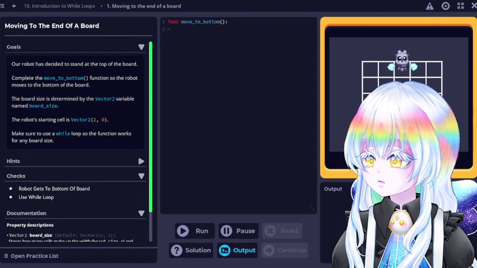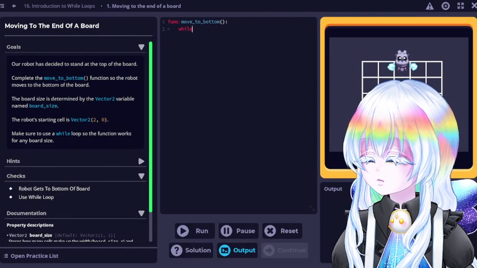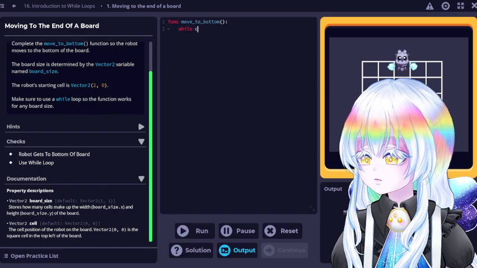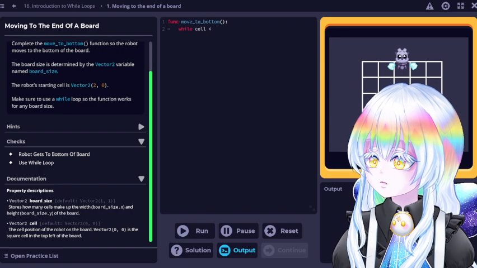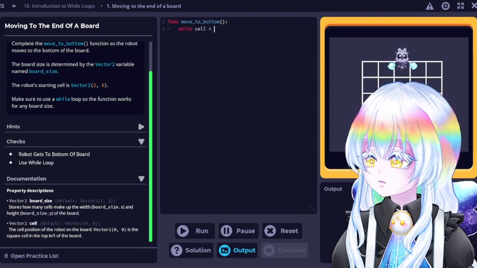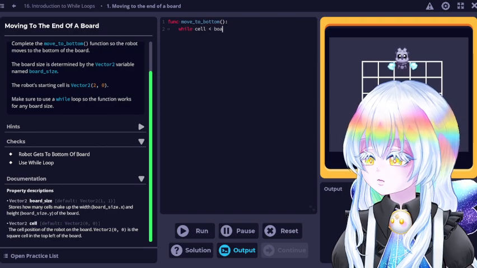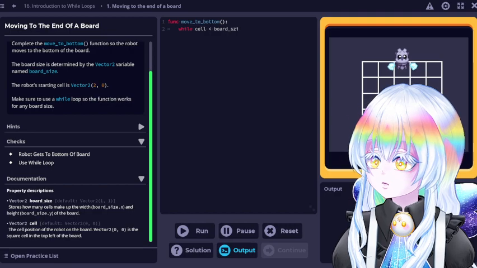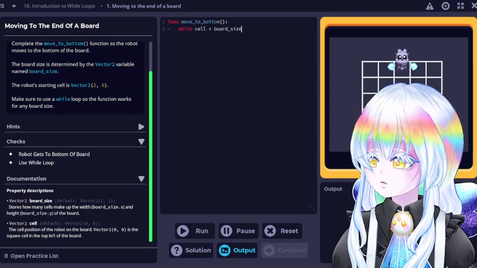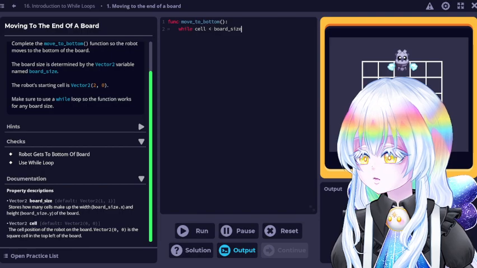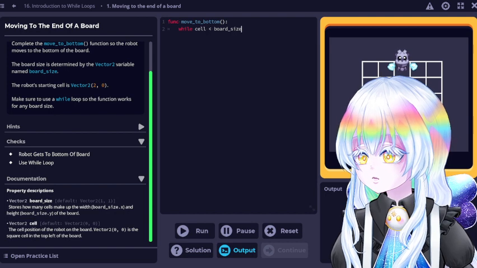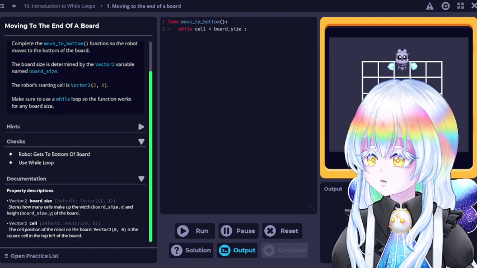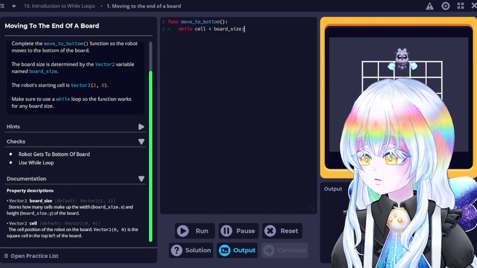Practice. Okay. While cell is less than board size. Board size. Okay. While the cell is less than the size of the board. Okay. Like this.